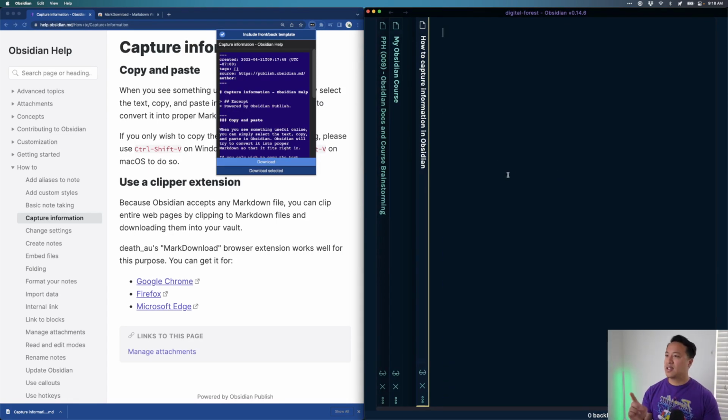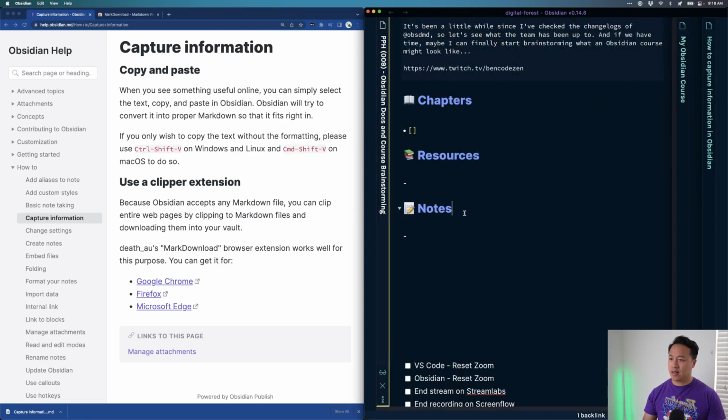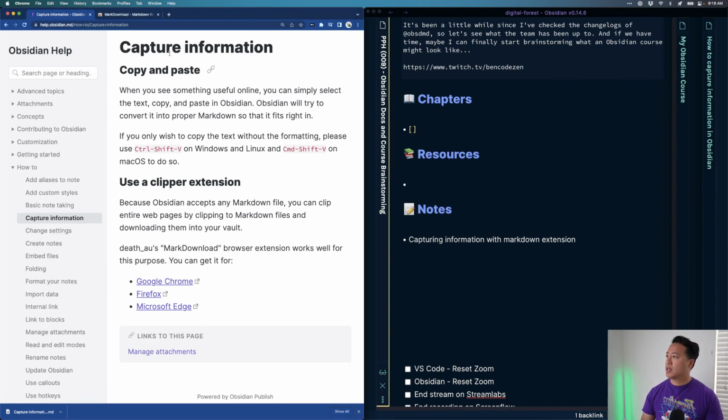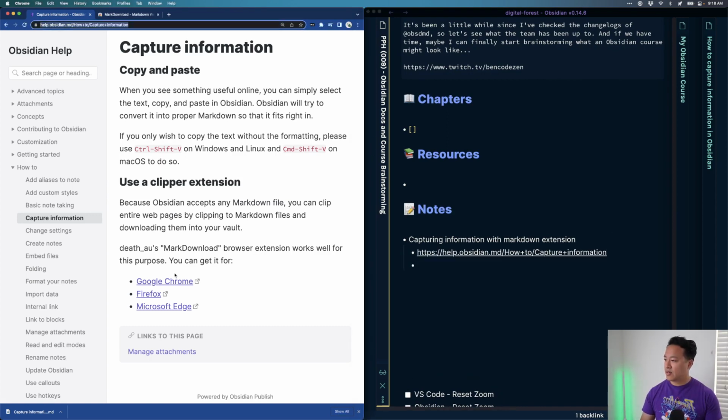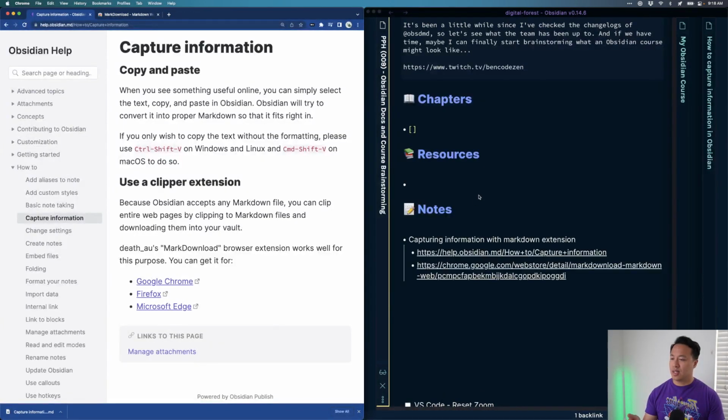Okay, so this is a highlight. So let's go ahead, because I'm going to call this out now. So cool, let's see. Capturing information with Markdown extension. This is a big win. So that will be that. And then definitely recommending this Markdown extension for sure. All right, that's a win. Boom, highlights. All right, already got one thing that's useful.